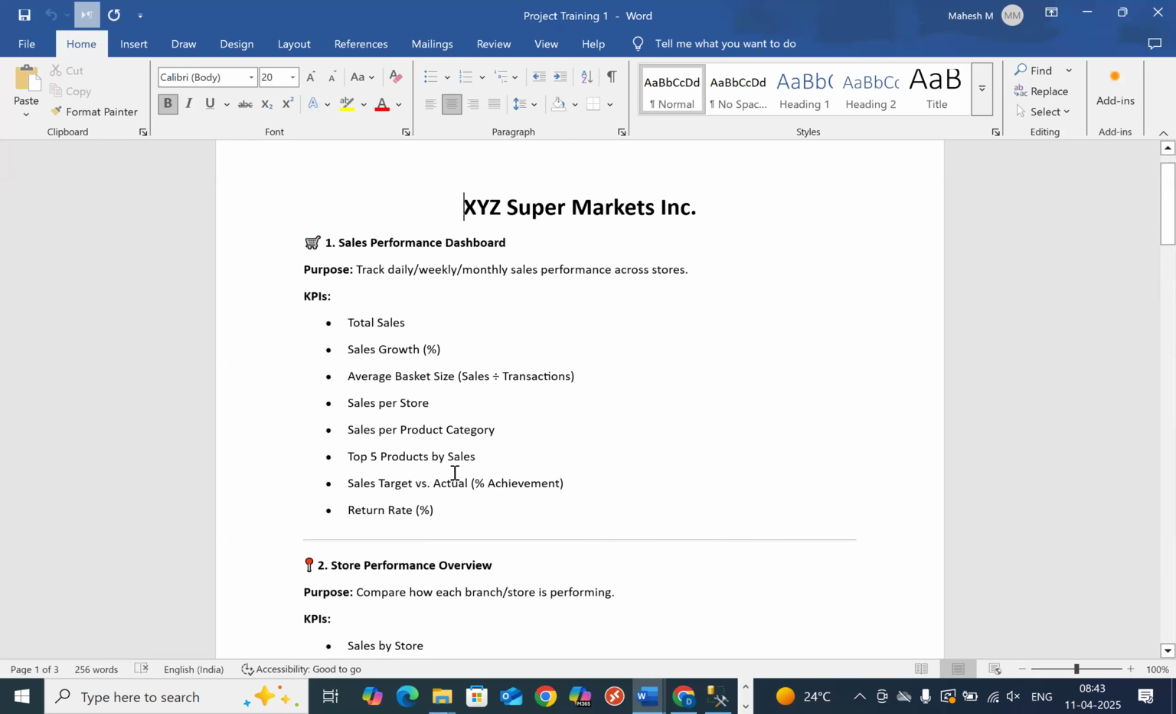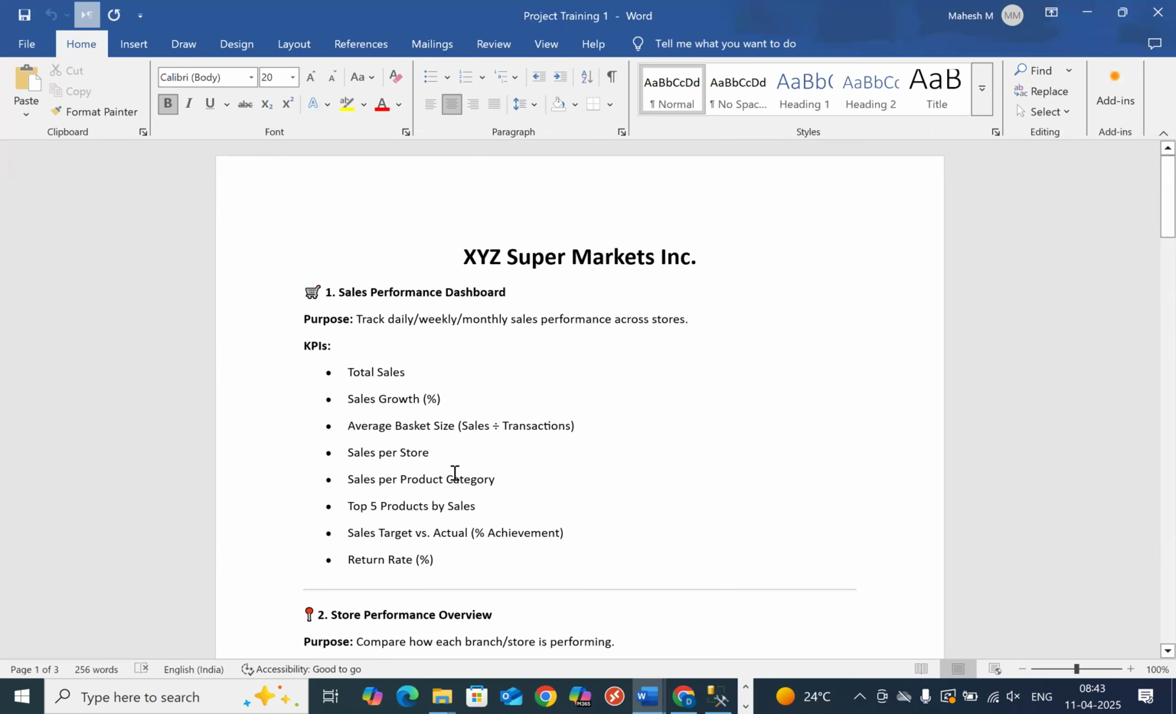So we will not be working on all the reports. Sometimes, when you join an organization, you'll get your requirements to create reports. Okay, just assume that we got a requirement for the sales performance dashboard. It means that they want to track the daily, weekly, monthly sales performance across the different stores. Okay, and for this report, they will not give the direct details like this.